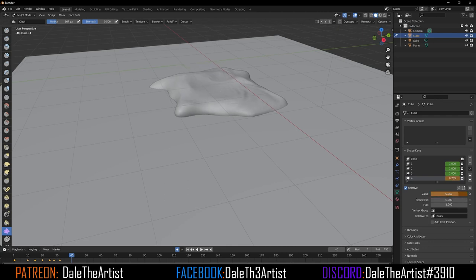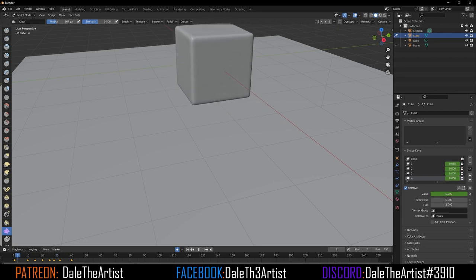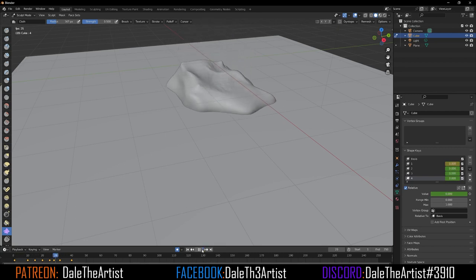So now if we drag the slider, you can see what we just did. We just melted our object. And if you play it, it's gonna be really quick, but you can see what we just did.